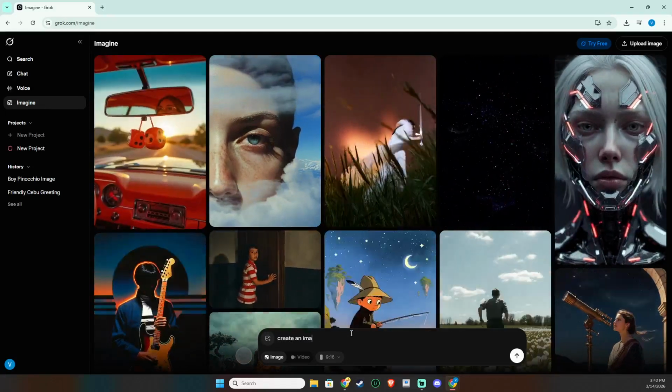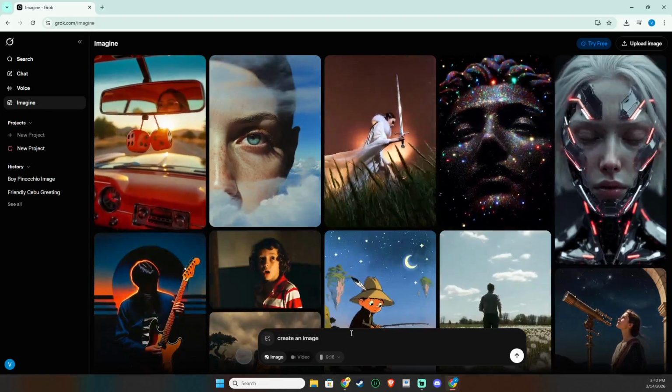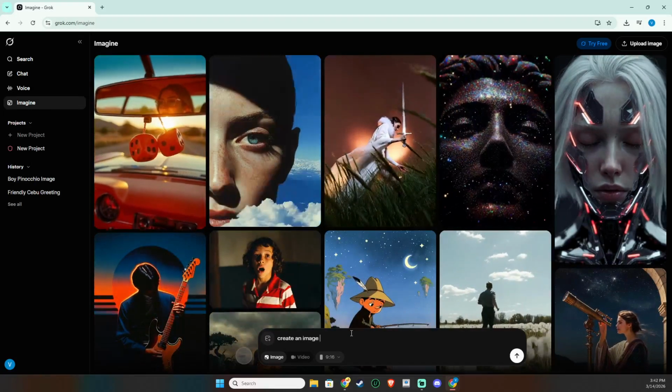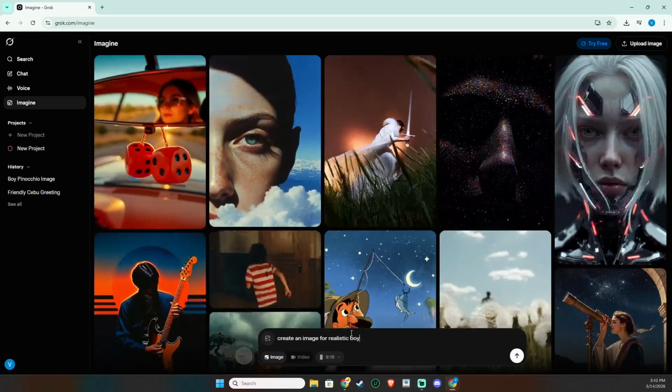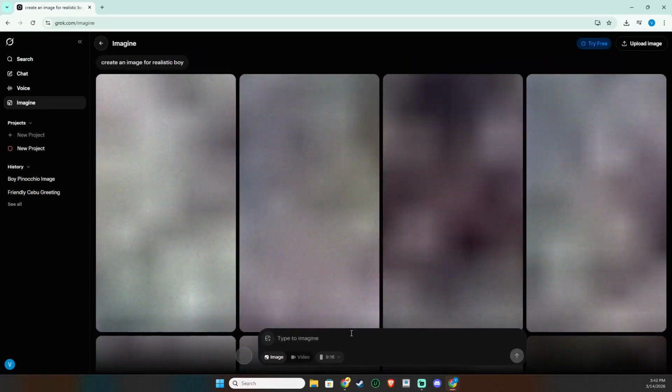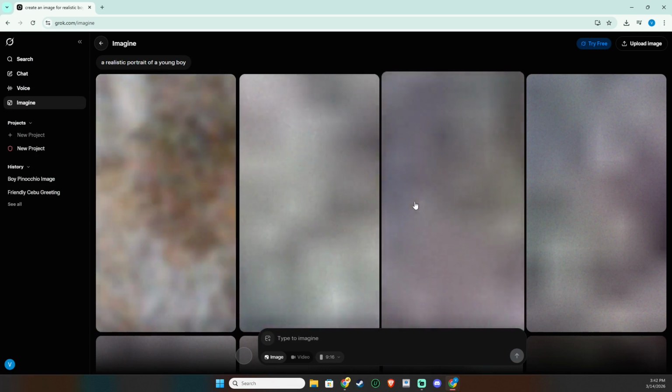For example, you can specify whether you want something realistic, illustrated, or stylized. Mention colors, time of day, or even a camera angle. Natural language works best, so write as if you're describing the picture to someone else.